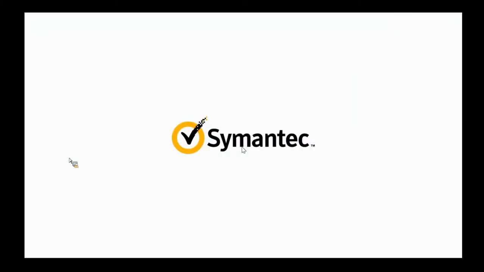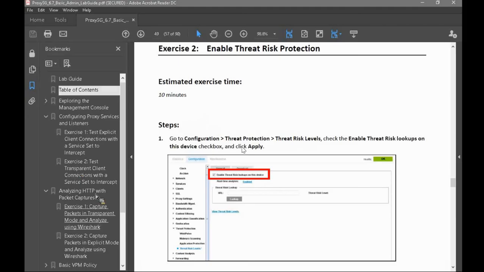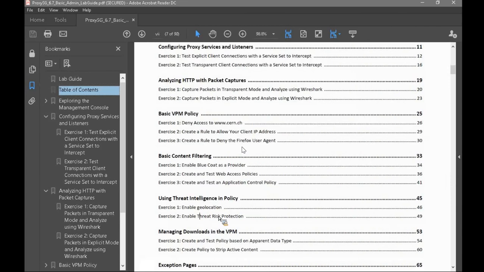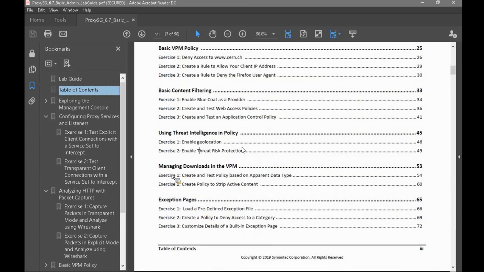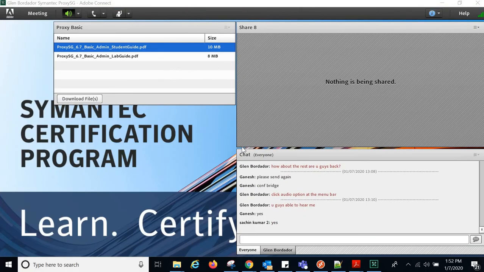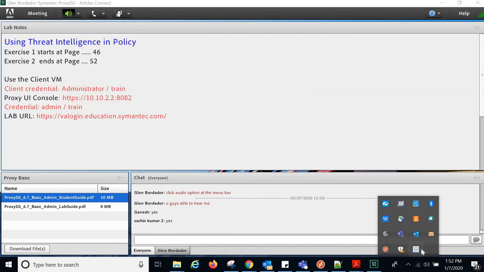All right, so that pretty much concludes the basic course. What you have left to do is the three different labs here: managing download VPM, then exception page, and then access log. Okay, so I'm going to put this over here.